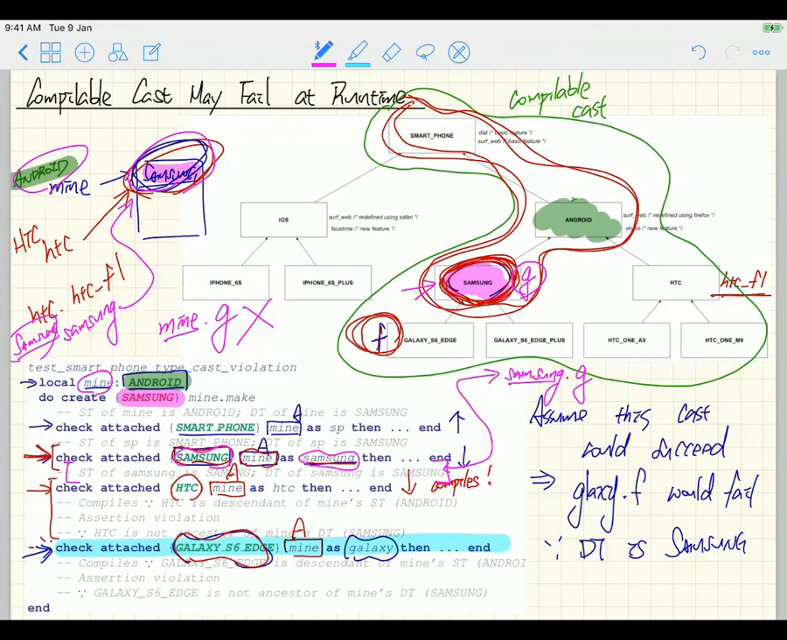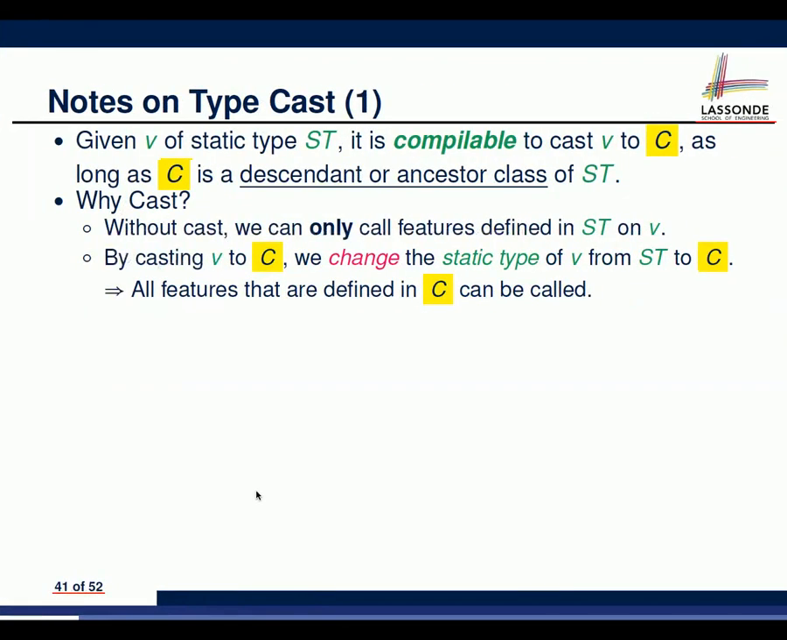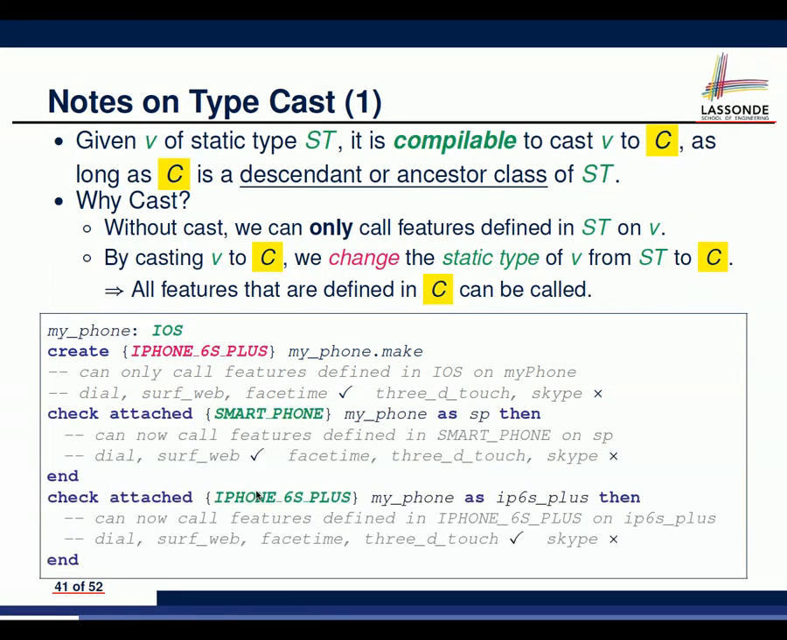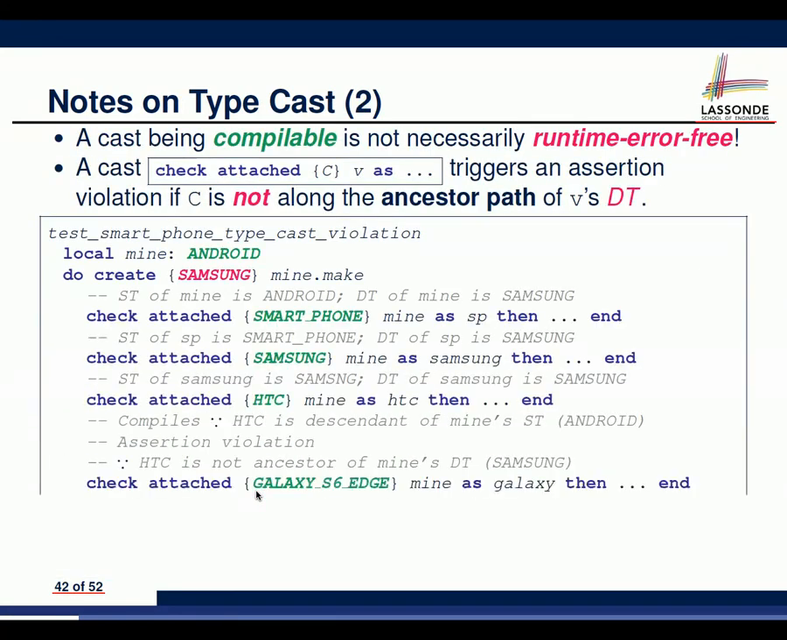But isn't Samsung using Android? What do you mean, Samsung using Android? I mean the phone device. Well, whenever you want to answer this kind of question about casts, you want to focus on the class hierarchy we have here. So just focus on that. That'll be easier. Any more questions before I move on?